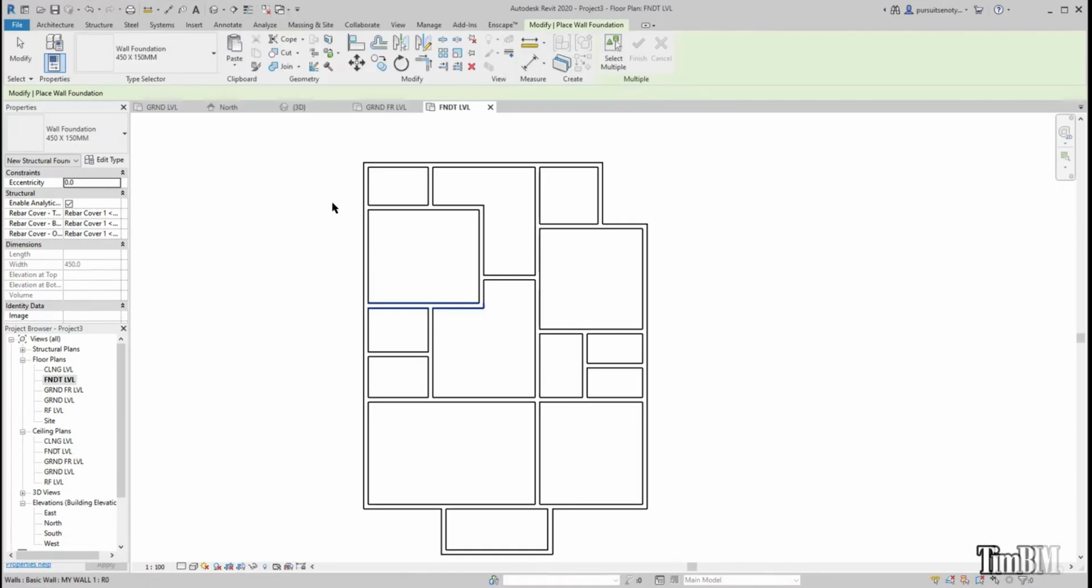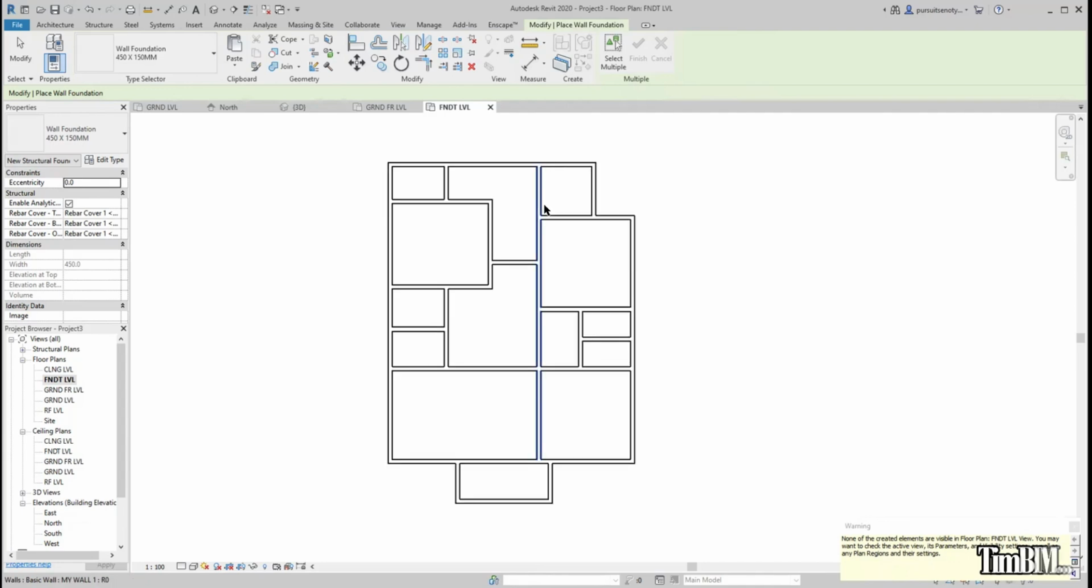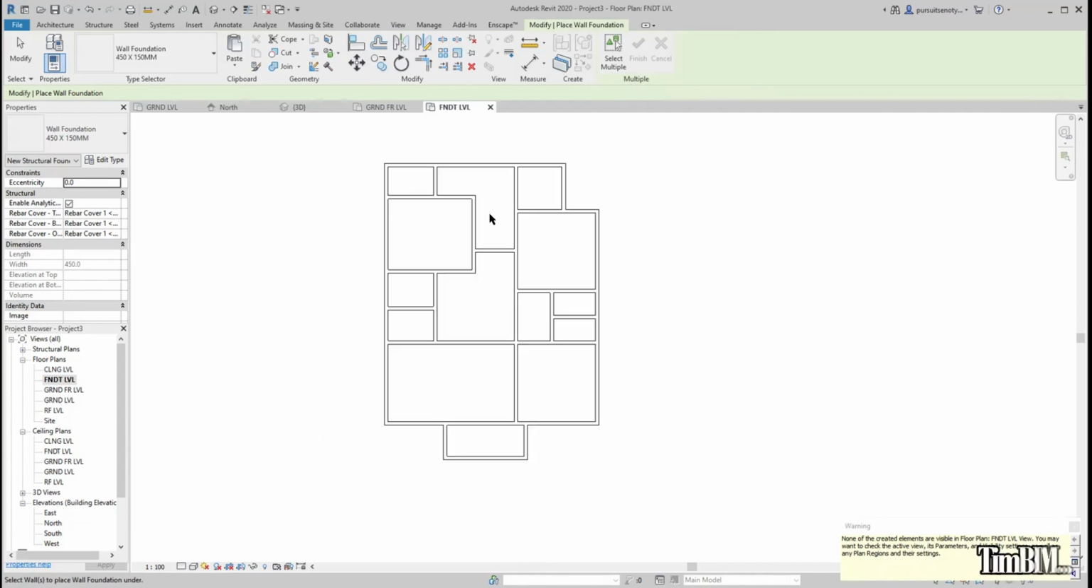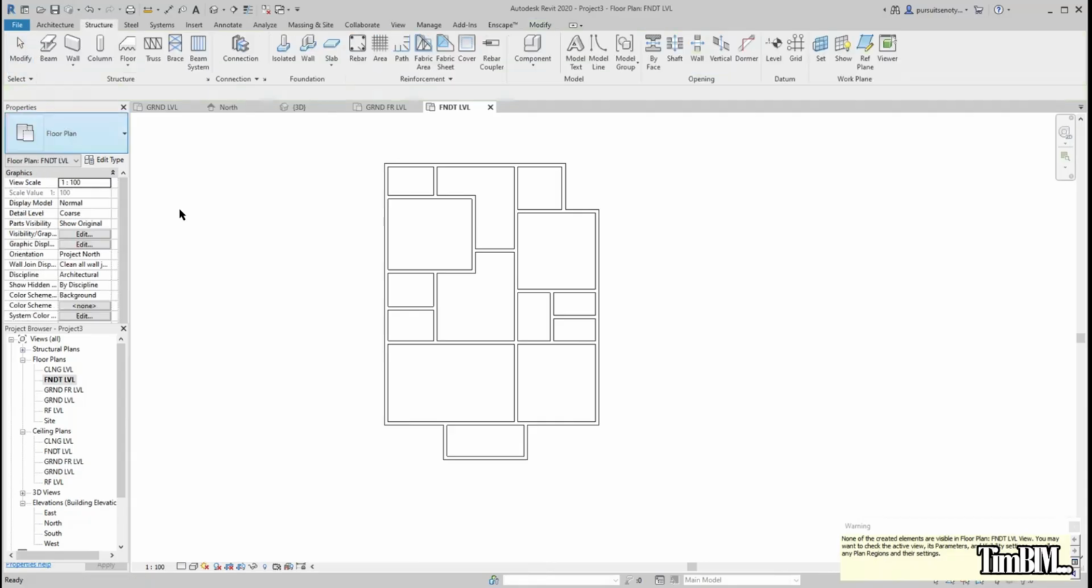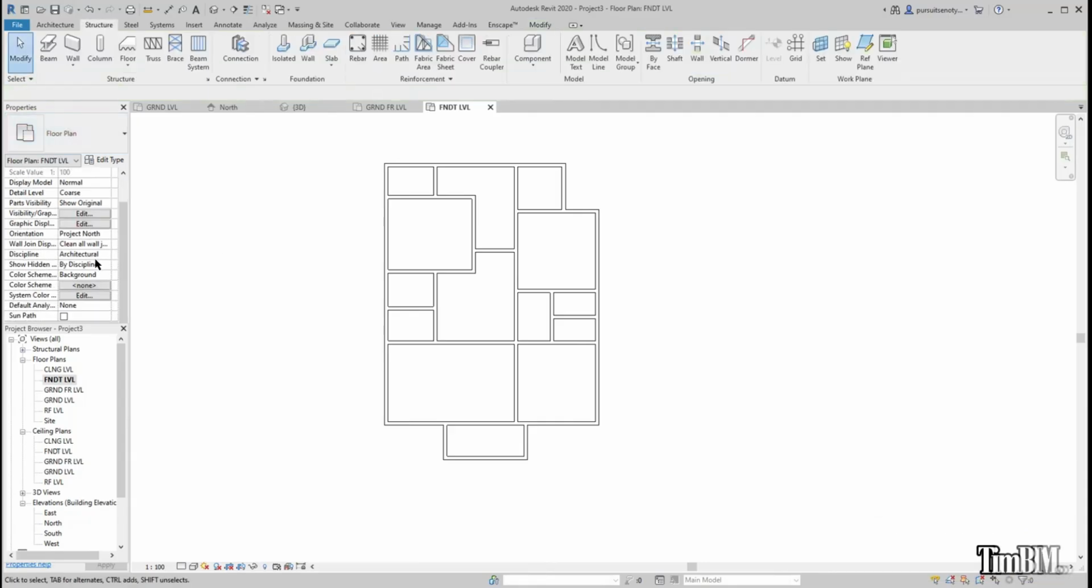Now, in this case, you're not coming to draw like you pick line and start drawing. The only thing you'll be doing is selecting the walls. Then the foundation will be drawn under them. So pick all your walls. As you can see, I am drawing it and it is not showing. So what we can do also is go and check our view range.